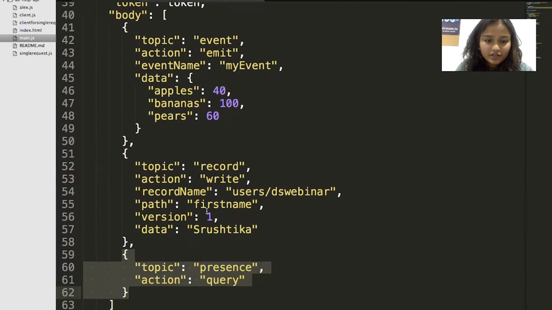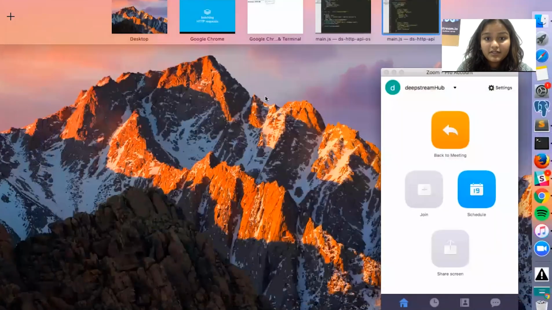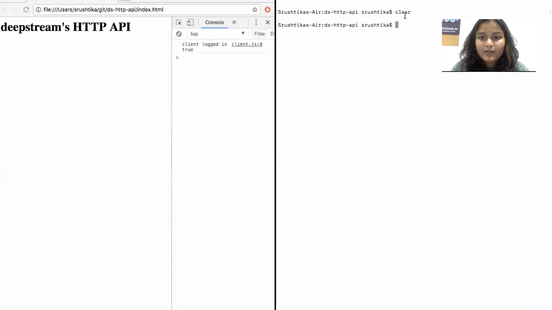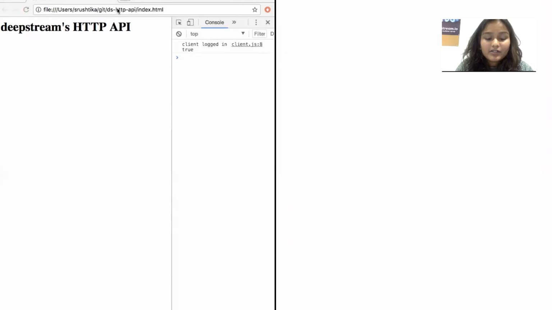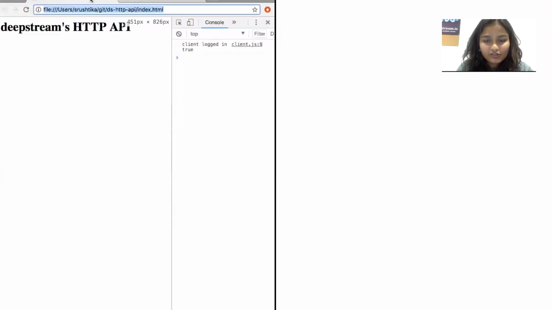So that's essentially minimized. Let's actually run this application real quick and see if this works. I have a client here, and here I would be running my Node application. Let me quickly maximize it. I don't know what just happened. Okay. Because we have a presence query as well, let me open up a new user as well. So we essentially have 2 users right now, and we have the console open, which says client logged in true.